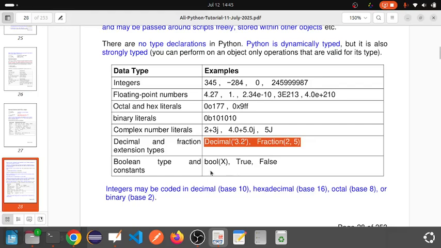Any data we can convert to Boolean form, true or false, by using the bool function. If x is data, any integer, string, any kind of data, and we call the bool function on that data, it will create a true or false value depending upon the value of x.